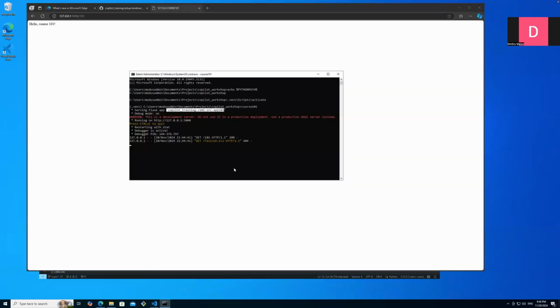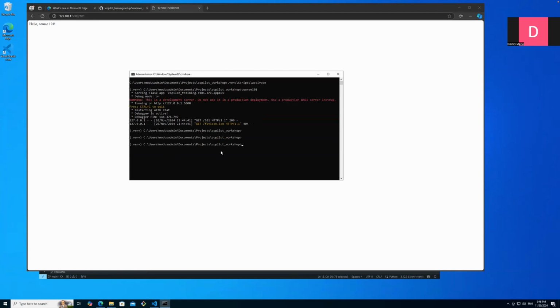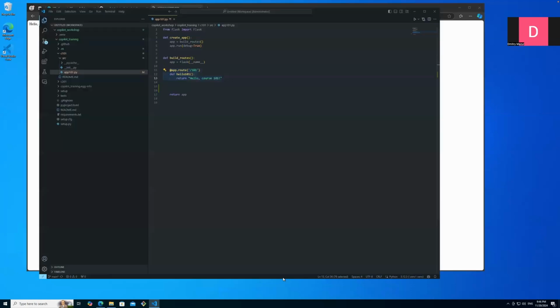At this point, we can start our training, but we can move our terminal inside Visual Studio Code. So let me shut down the Flask app by typing Control C, deactivate the environment, and close the terminal. Open Visual Studio, locate Copilot Workshop on the left side, right click and say open an integrated terminal.